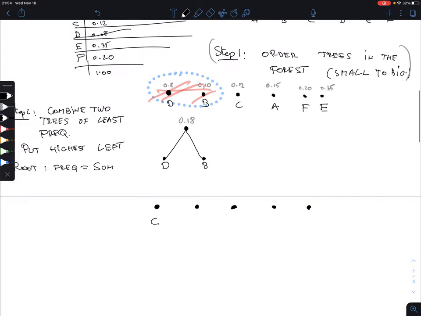So I said this was C, and then the next one was A, and then the next one was this tree that we just made. So this was the DB tree, if you want. And then next one was F, and then finally E. And again, just to see, we put the weights there. Again, this is not necessary. You don't have to write it that way, but it helps you putting everything together, so that you don't have to start looking up numbers all the time. No, that's not right. This is 0.20, and this was 0.35.